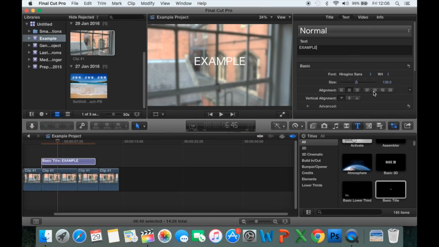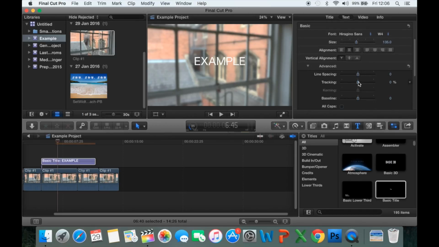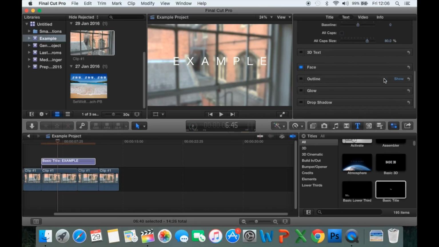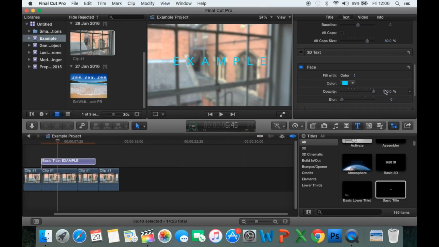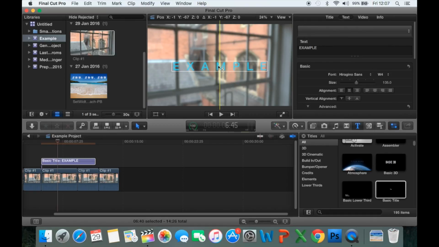There are lots and lots of different options. You can change the alignment. If you click advanced, you can change your tracking, which is the space in between the letters. You can select for all caps. If you go to face, then you can select a particular color. So I might decide that I like the look of this kind of turquoise color. And your opacity again, which makes it slightly see-through. You can even change your blur, which just sets it out of focus.